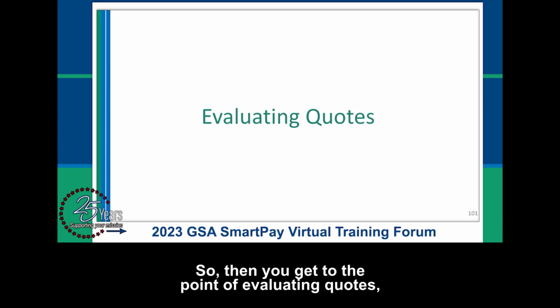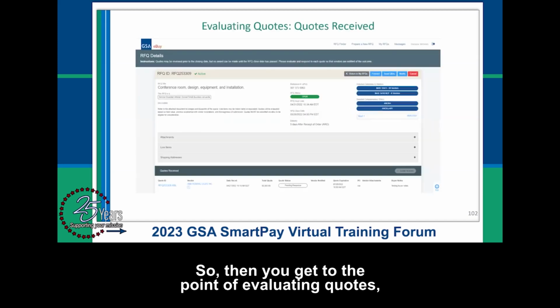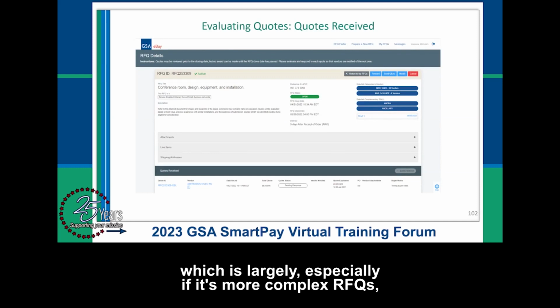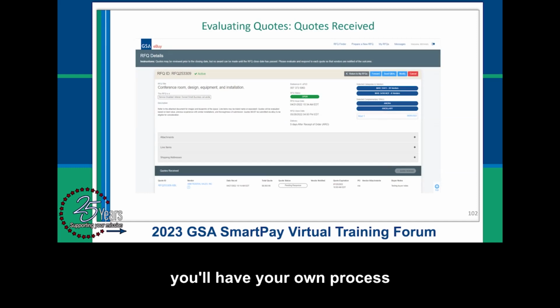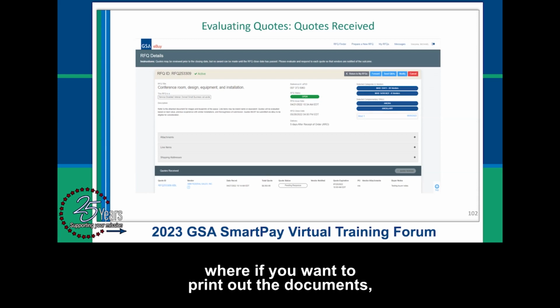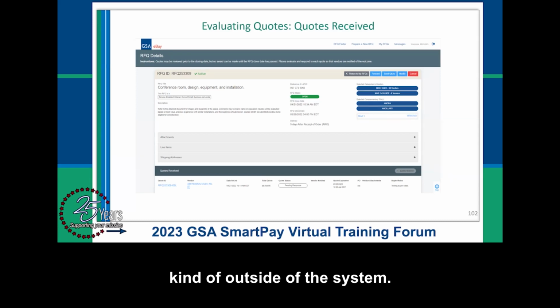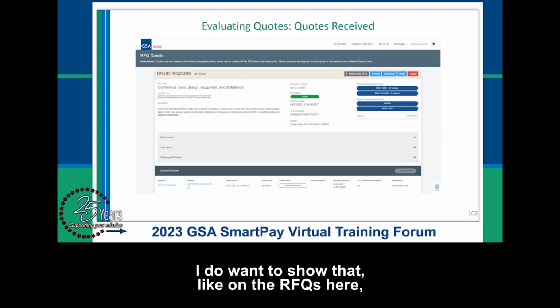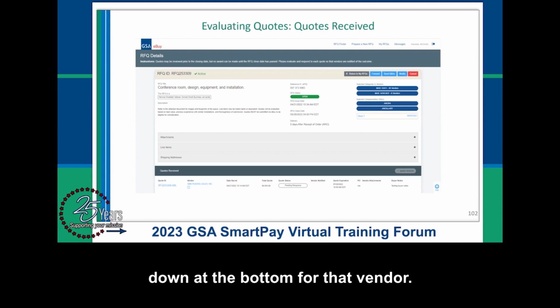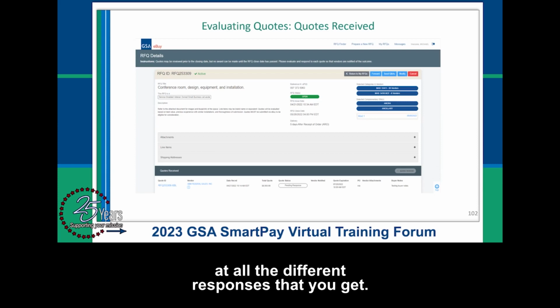So then you get to the point of evaluating quotes. Especially if it's a more complex RFQ, you'll have your own process, where you might print out the documents and take a look at everything. A lot of the evaluation is the hard work you're doing outside of the system. I do want to show that on the RFQs here, it does show the total quote price at the bottom for that vendor. So then you can just take a look at all the different responses that you get.